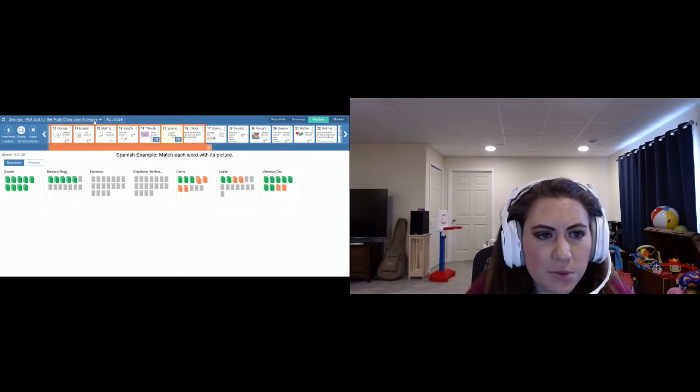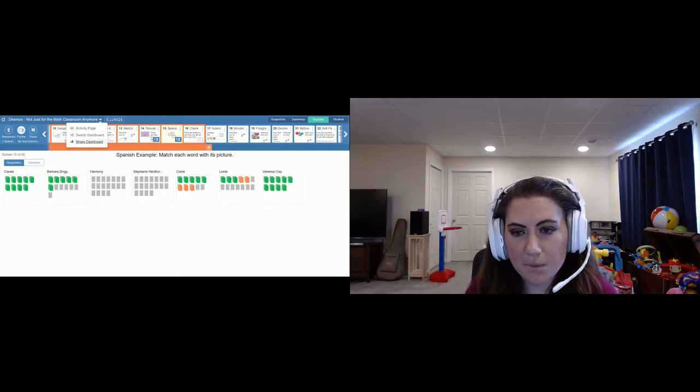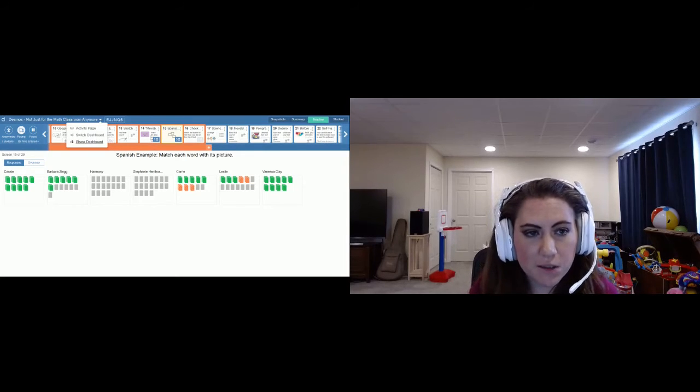Yeah, the co-teacher button, I'll click here. If I'm on my dashboard, I can click the title at the top and then I can hit share dashboard and then I can type in the email of the person who's going to be helping with it and then they can see the same thing.